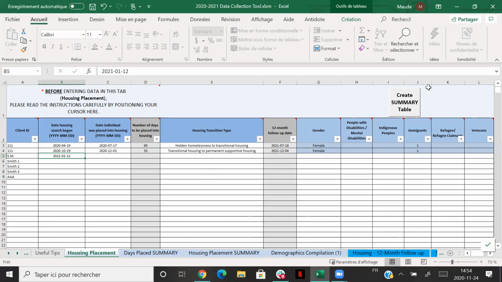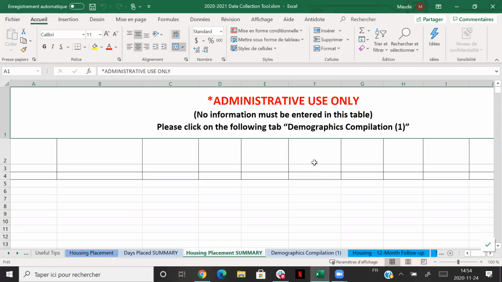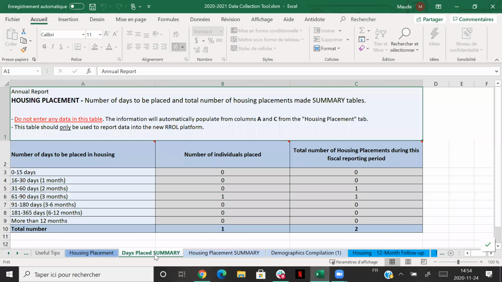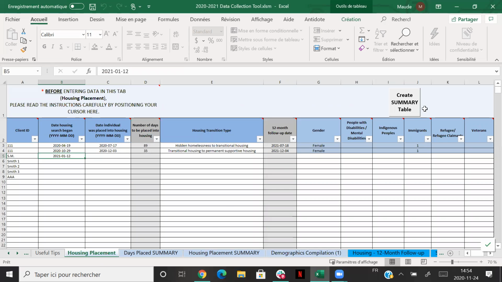So after filling out this tab, you only have to click on create a summary table. Here we go. This is going to bring you to the housing placement summary. So here you don't have to enter any information. It's only for administrative use. But the button that we clicked on will automatically generate the days placed summary and the demographic compilation number 1. So in those tabs, you don't have to enter any information. And also, if ever you add any more information in the housing placement tab, you only have to click on the button as much as you want to refresh the following tables.